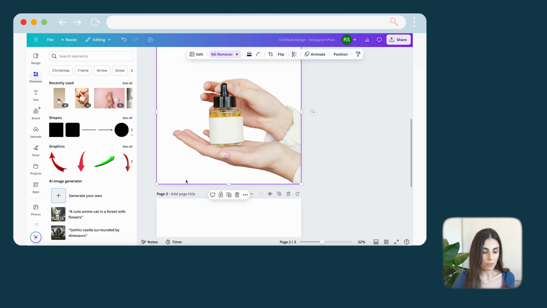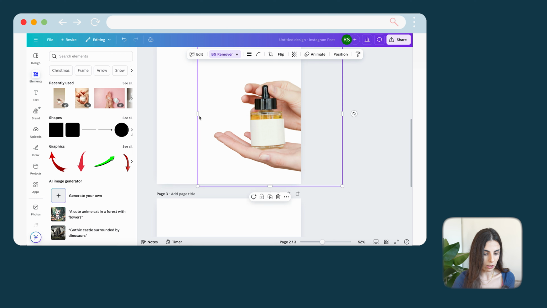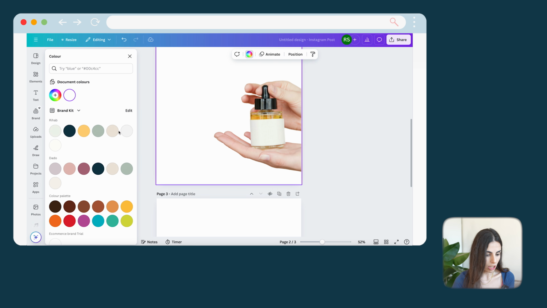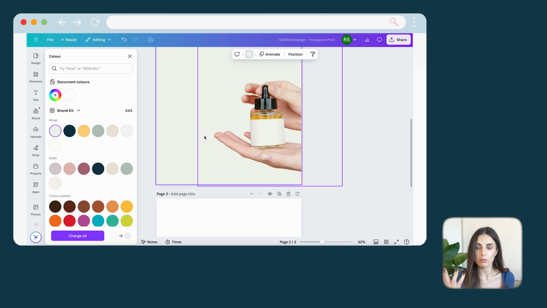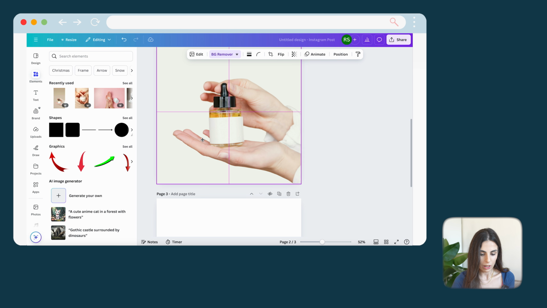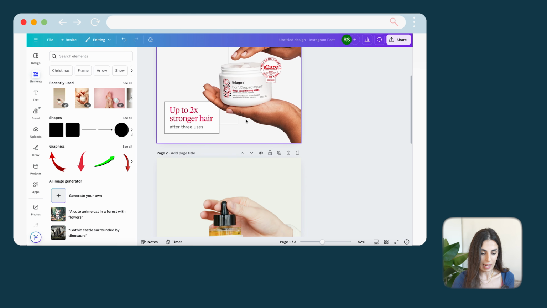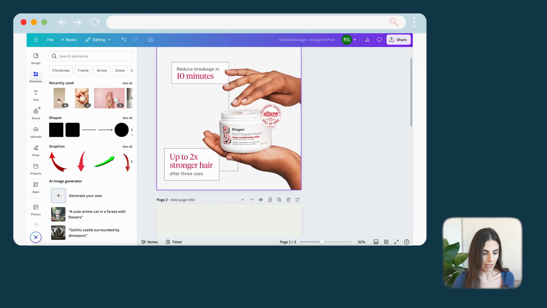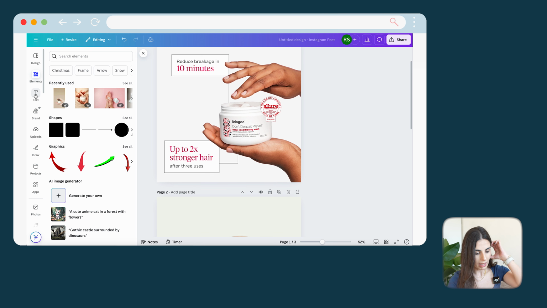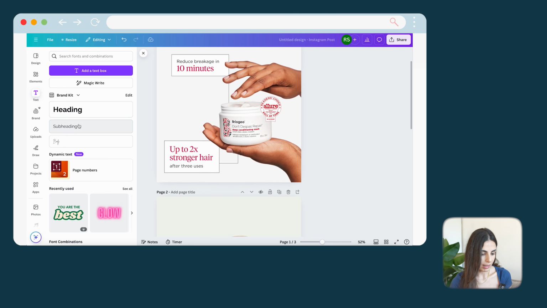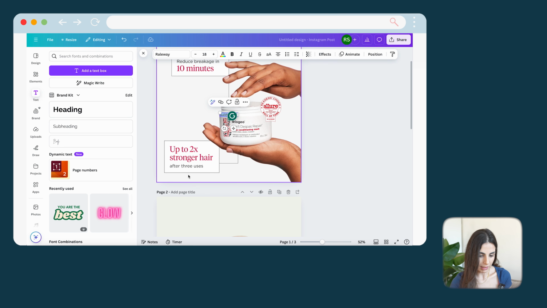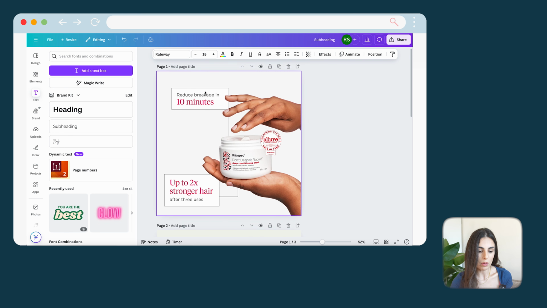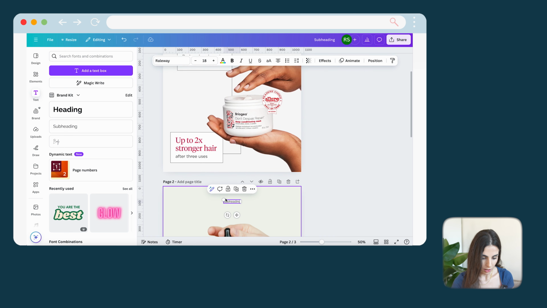Or let's say, for example, I want to make the background a little bit grayish. So I click in here on the image, and I change the color, for example, to fit my brand colors. Okay, now I want to add the text similar to the way they have done in here. So let me go in here to text, and I will add, for example, the subheading. Let me move it in here. So I'm going to try to mimic the same thing. Let's put reduce.